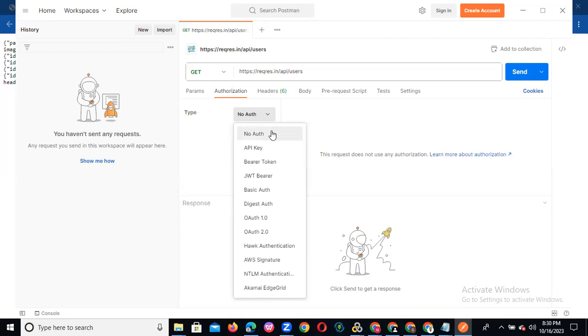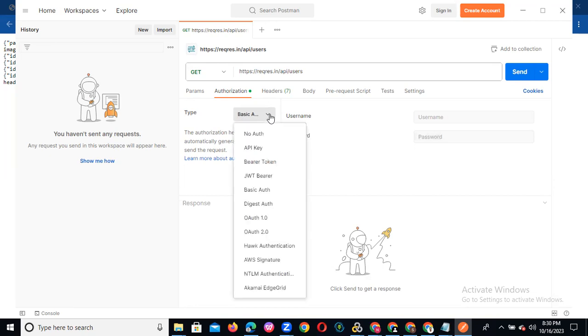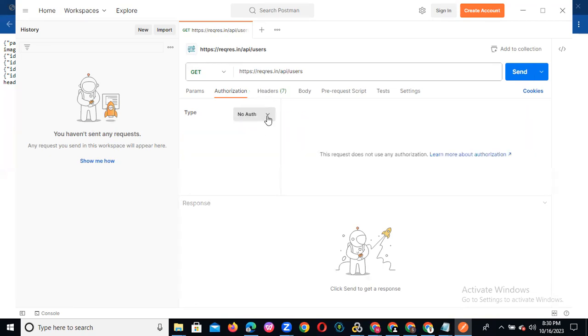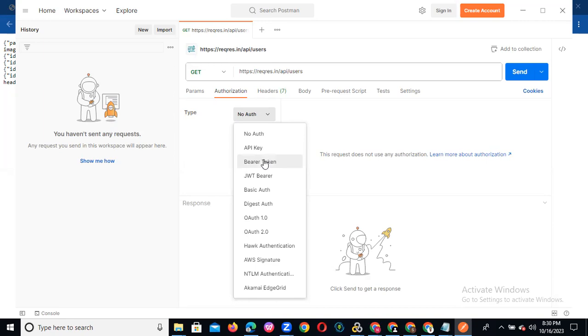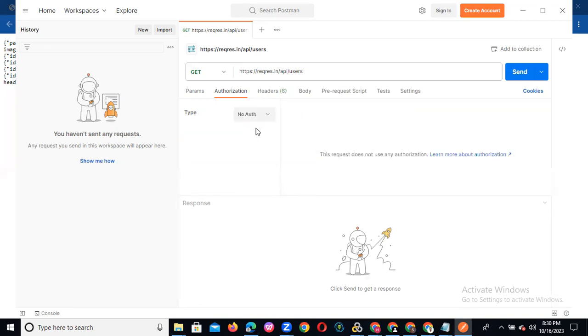If you want authorization, you need to select basic authorization and provide the username and password. If the developer developed it with username and password for security, you need to ask them and give these details. If you don't have anything, you can give no auth. Sometimes the developer will give a token also, then you need to pass this token ID from here. Now we don't have any authorization. This is the URL and this is the post method.